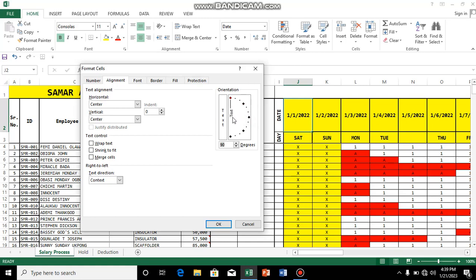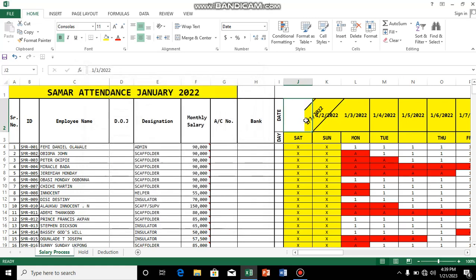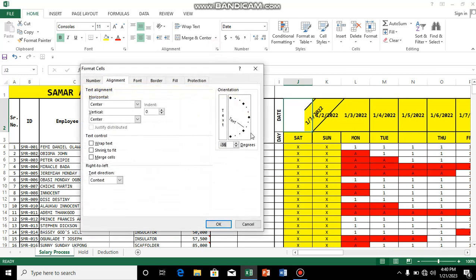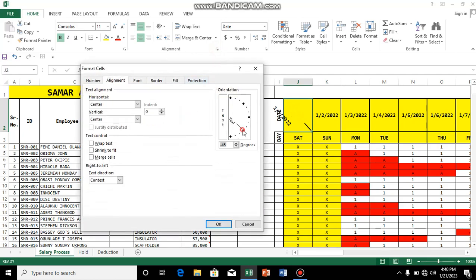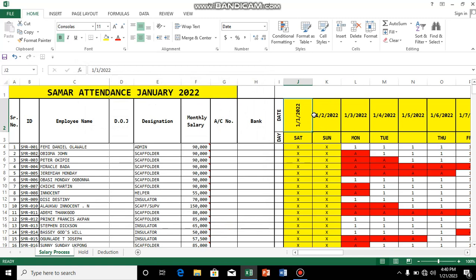When we say vertical, you can see the text that's written there; the way it's written is how it will appear. We have different degrees. If it's 45 degrees, that means the write-up will be at 45 degrees. Or if you want it like this, it is minus 45 degrees. That's how the write-up will be. So we want it to be 90 degrees, so we take it up to 90 degrees. 90 degrees is vertical.